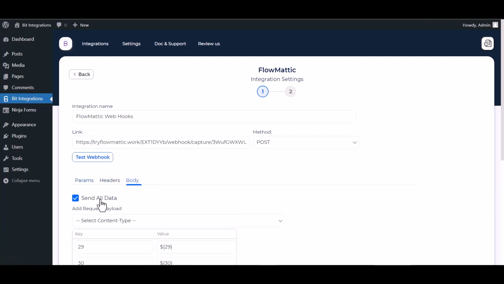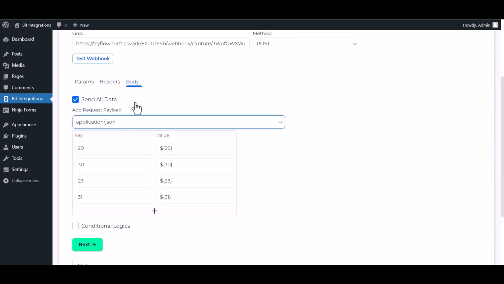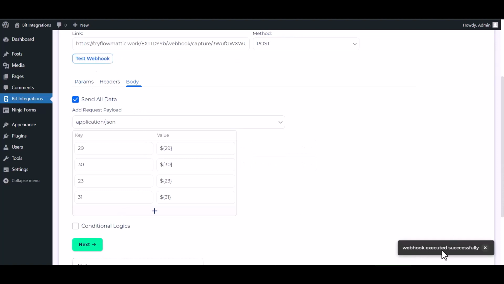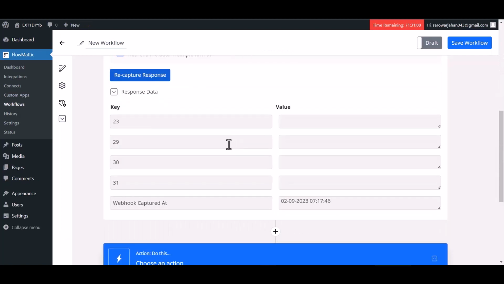Body: send all data. Choose Application JSON. Test webhook. Webhook executed successfully. Done. Next. Finish and save it. Now go to the FlowMattic site.